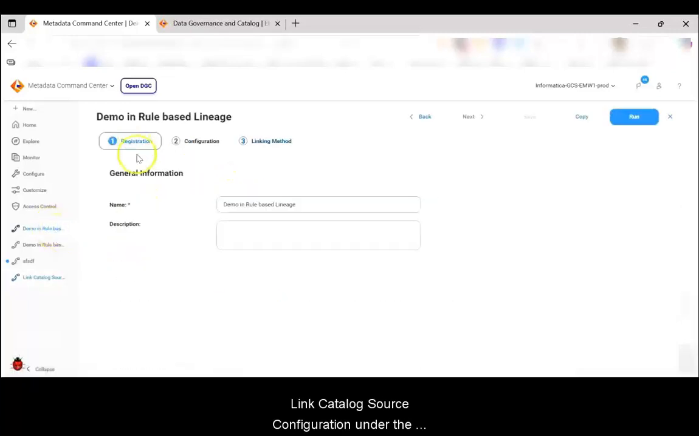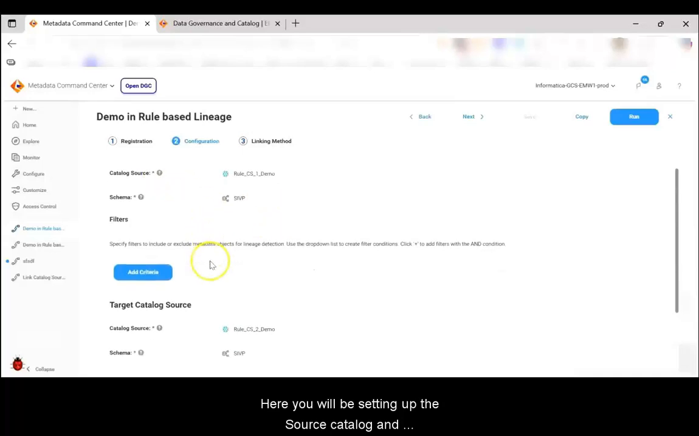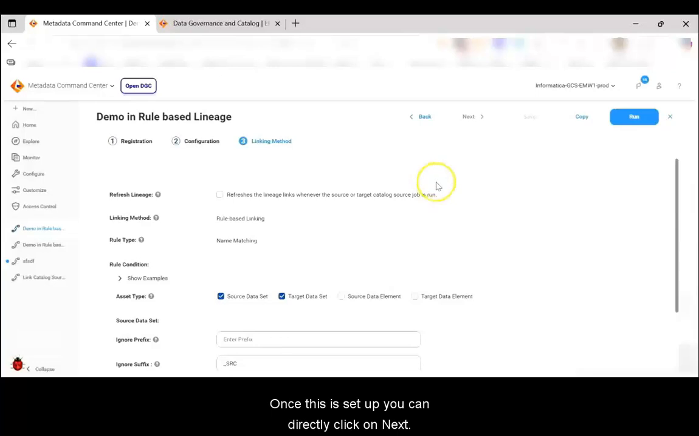Link Catalog Source Configuration. Under the Registration tab, you can fill up the name, click on Next. Here you will be setting up the source catalog and target catalog source detail where you are trying to create the rule-based lineage. This is specifically for the relational sources. Once this is set up, you can directly click on Next.